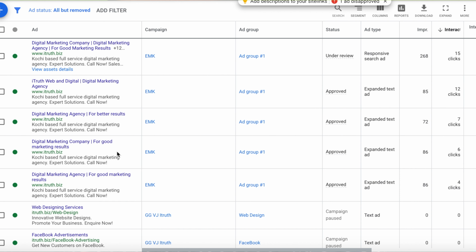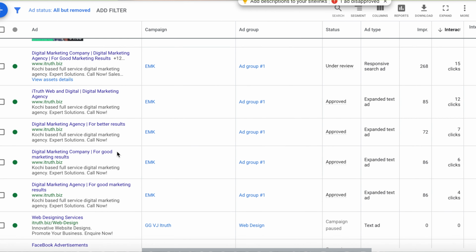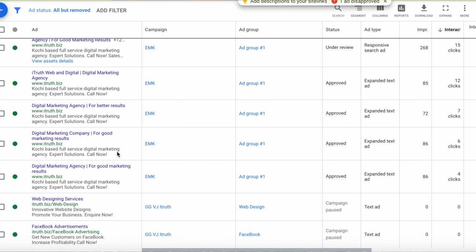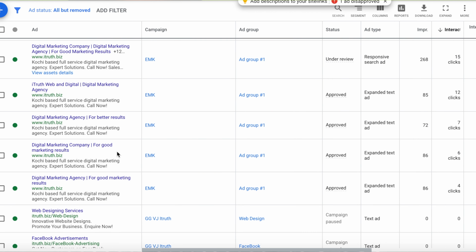Also, try out different types of Google Ads. Here you can see different types of Google Ads. From the analytics, we will get an idea of which ads work best for our business. Then keep those ads for future use and pause the ads that don't perform.